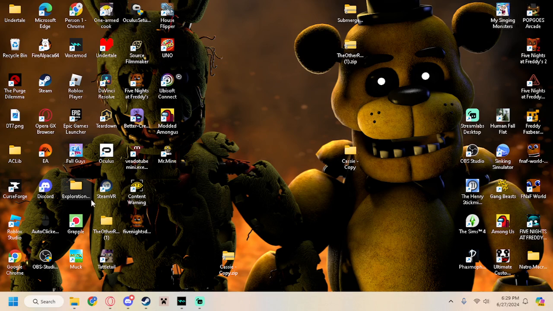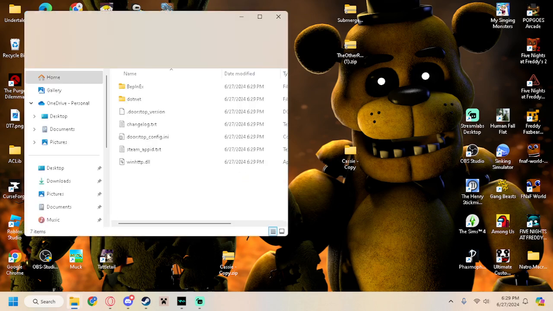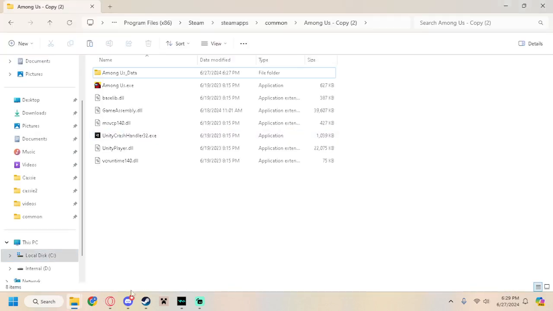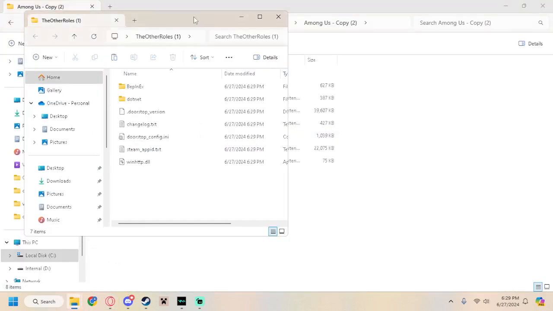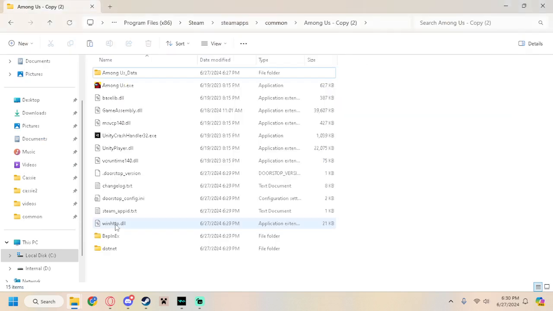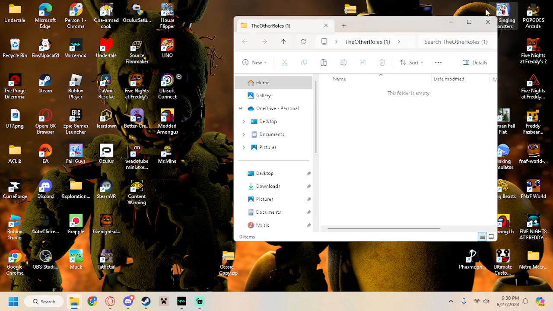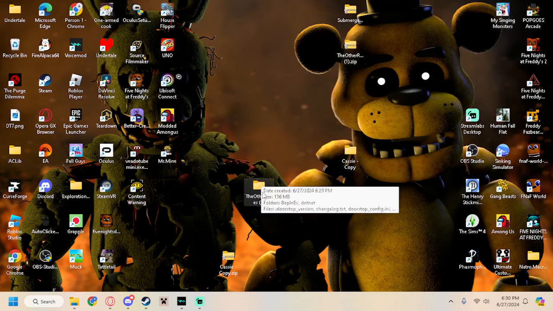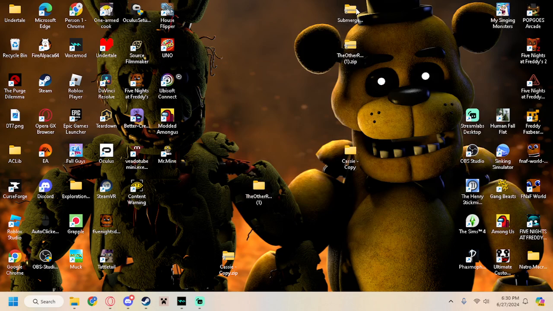Perfect. Let me find it on my messy desktop, your Other Roles. Go here, and then what you want to do is open up your copy, open up this, and just drag everything in here. Boom, and you're done. Then if you want to add Submerged, it's exactly the same.